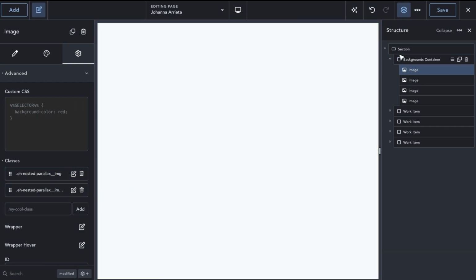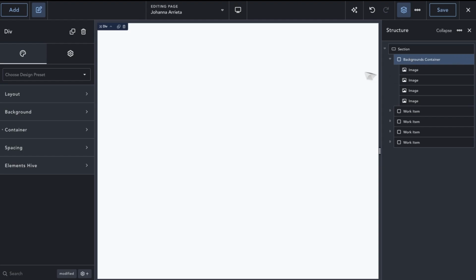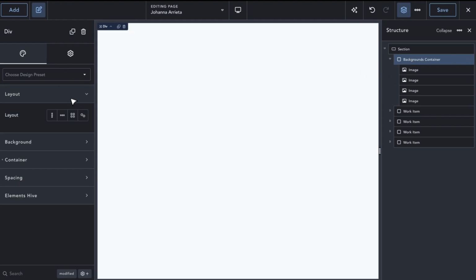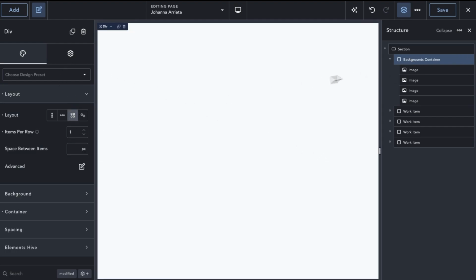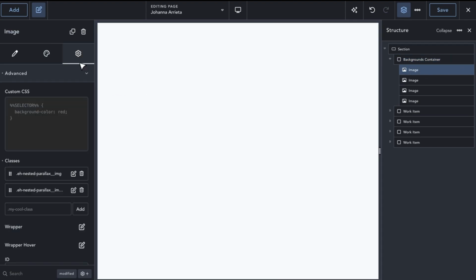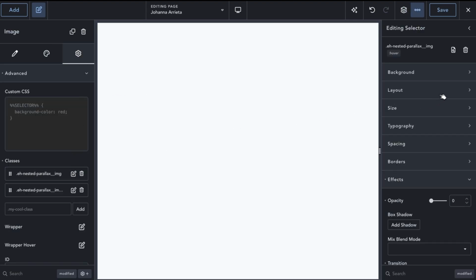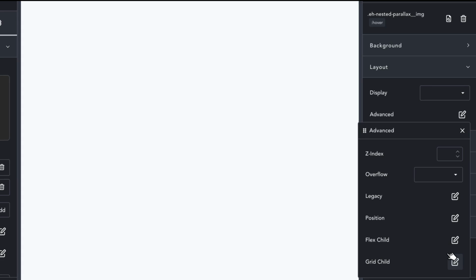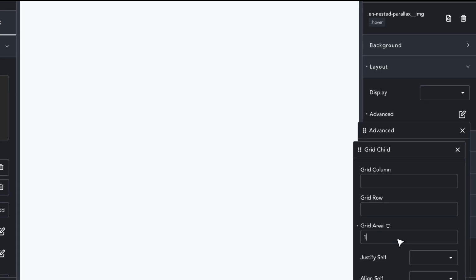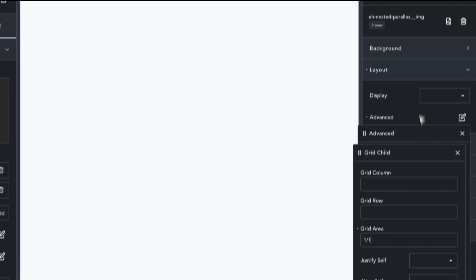Since the background container has a position of fixed and spans the whole screen, we need the images to be stacked on top of each other. We can do this by applying a display of grid and an items per row of 1. Then, on our CSS class for the default state of the images, we can apply a grid area of 1 by 1.